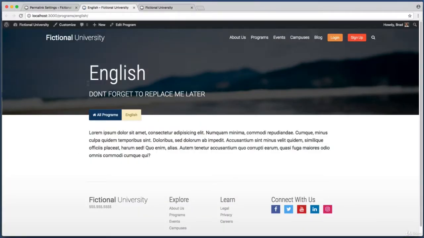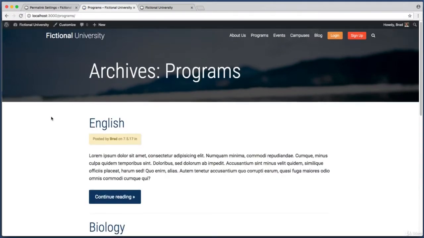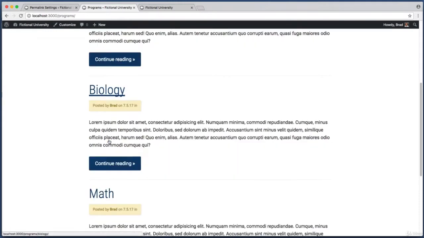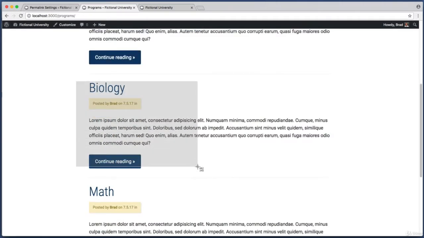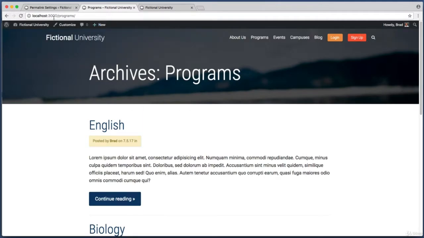I'm on the English program page, but now I can click on this All Programs link to see a full listing of all of them. So English, biology, math. However, we can see that this screen is using the generic blog listing style. Right? This formatting and information makes sense for blog posts, but when it comes to programs, we don't care who they were posted by or the date that they were created on. Now, at the moment, this URL of /programs is being powered by the generic archive.php file. So why don't we create a new file that is only responsible for the programs archive?